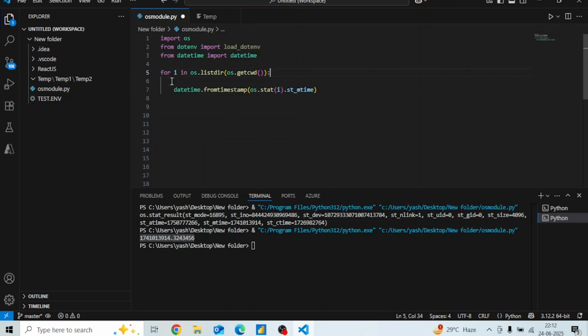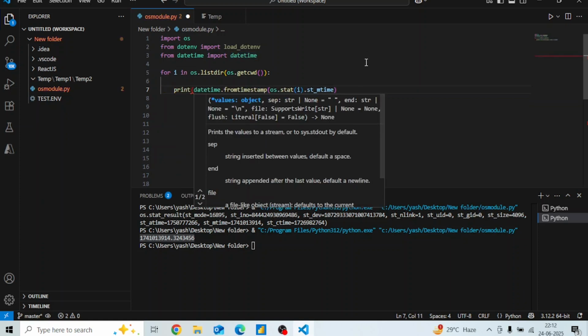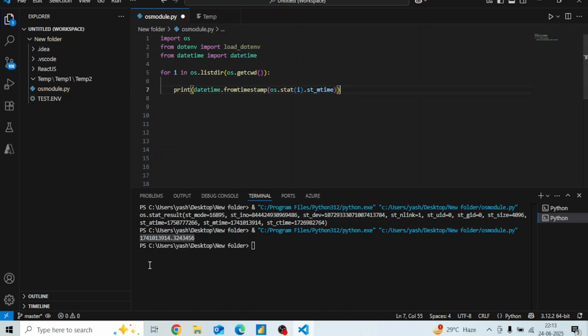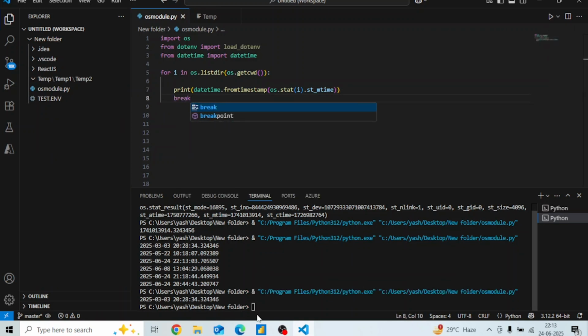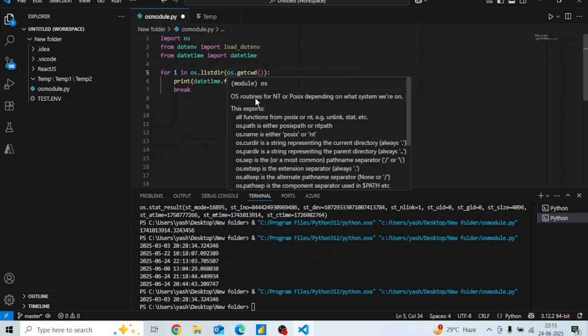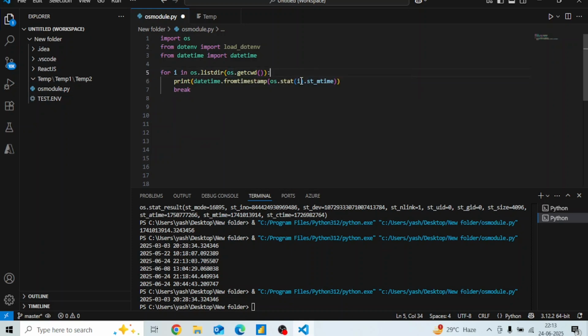Now I will go ahead and print this. So this is going to give me this entire value converted into a proper readable date time form. Let me use break. See, it has given me a proper readable date time format. So this is regarding how we can use the list directory and how we can use os.stat.